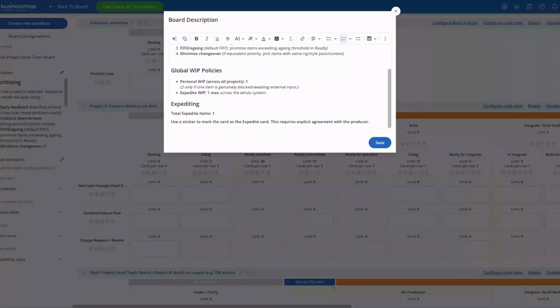A global WIP policy. Remember, without WIP, there is no Kanban. The work in progress across all projects is one because somebody can only work on one thing at a time. Because we've got a board which shows all of the projects at once, you can see what everybody's doing. So, like I say, it's only a 2 if one item is genuinely blocked or awaiting a step. One thing in progress is all that really one person should be working.